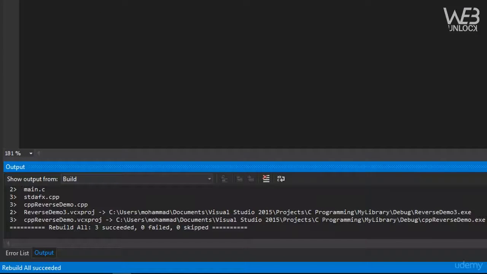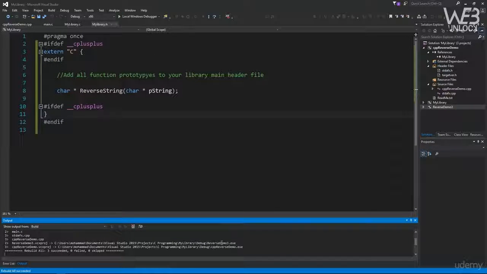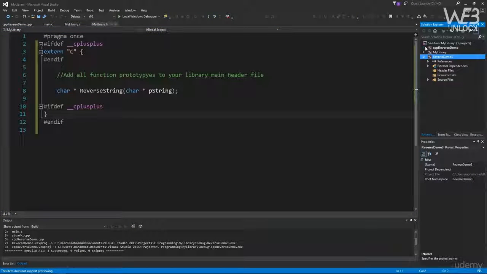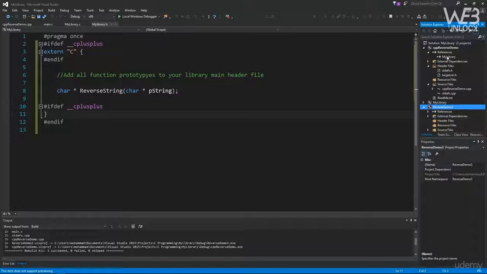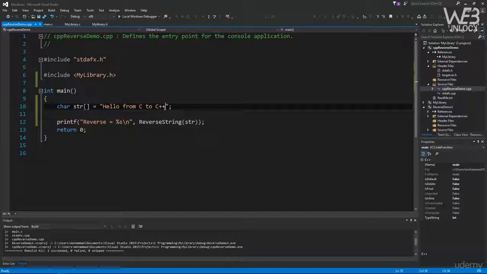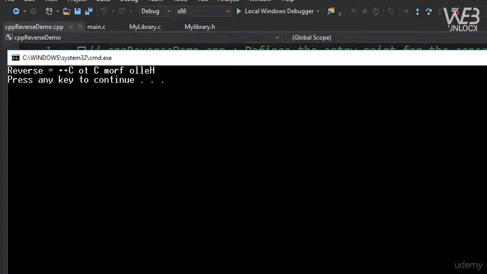All 3 succeeded, 0 failed, 0 skipped. So awesome. So now we have a C project that uses our library and a CPP project that uses our library. And since our CPP project is the active one, let me go back to the main. Since this is the active project, if I hit Ctrl F5 on the keyboard, I'm going to run the C++ project. And now as you can see, reverse has reversed hello from C to C++.